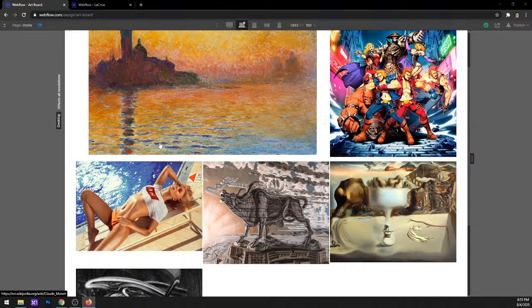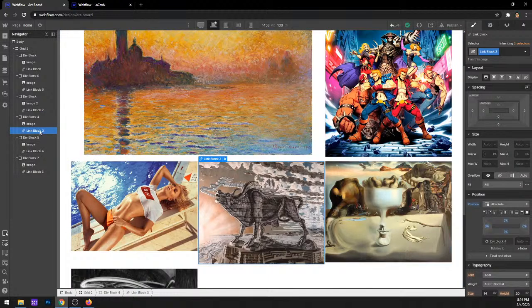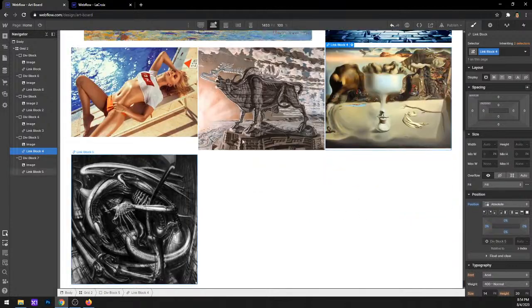I actually named the images with their links, but I'm stupid, and when they're in the assets, I can't actually see that. So that was kind of an idiot maneuver. And then you've got Salvador Dali, and H.R. Giger, famous for the Alien franchise.